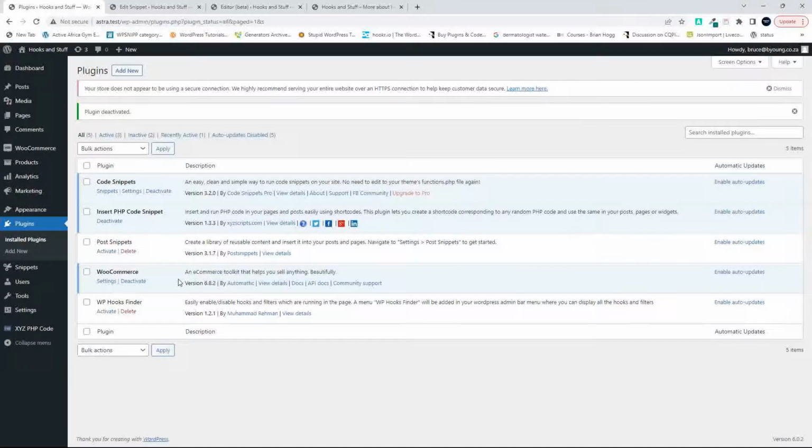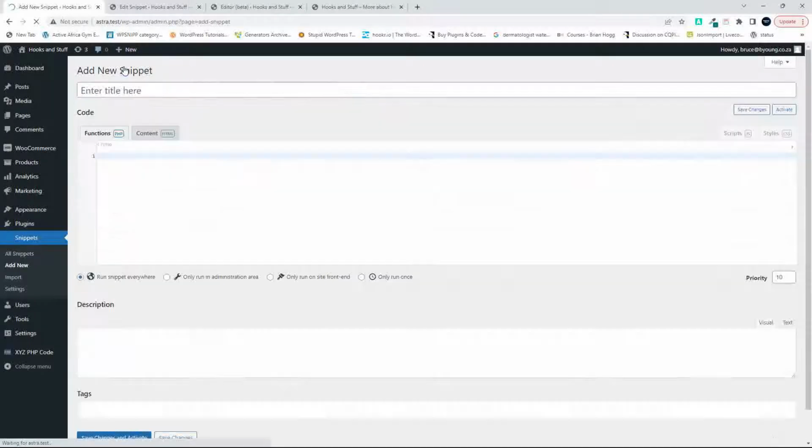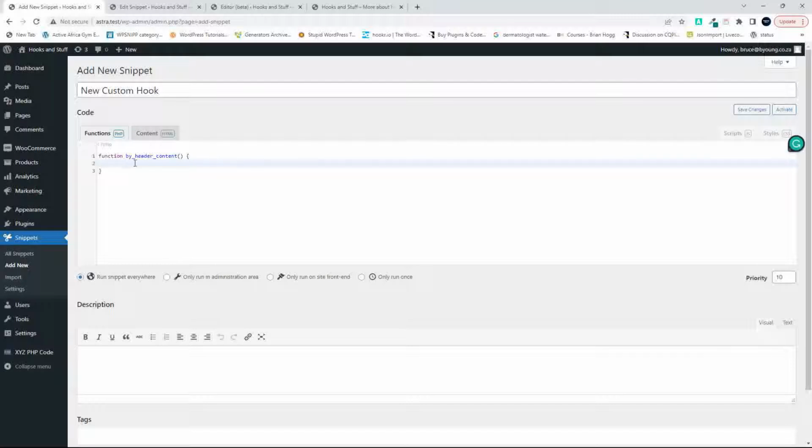Right, so to get started, the first thing that we need to do is head over to Code Snippets. So here we have snippets, and I created this custom hook. So let's just add a new snippet, and we'll just say new. This can be anything that you want. It's just a reference for you. Once the snippet is saved, first we have to create a function. I just like to prefix with by underscore, and then let's go header underscore content. And it's a good idea to create your own prefix so that you have a unique name for your functions.